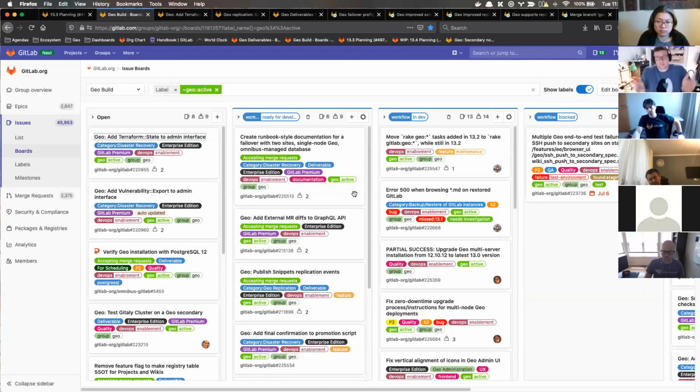My initial feeling would have been we need to include it, because some customers use selective sync to ensure that certain data doesn't get replicated to the secondary, as a, I don't know, security concern or something like that. So we might need to, I don't know.